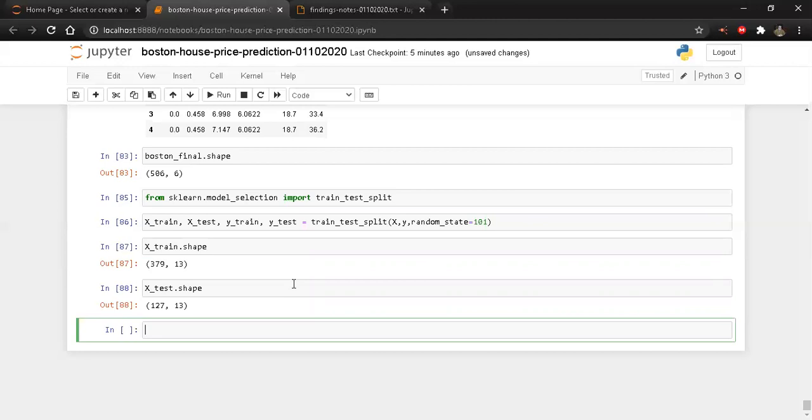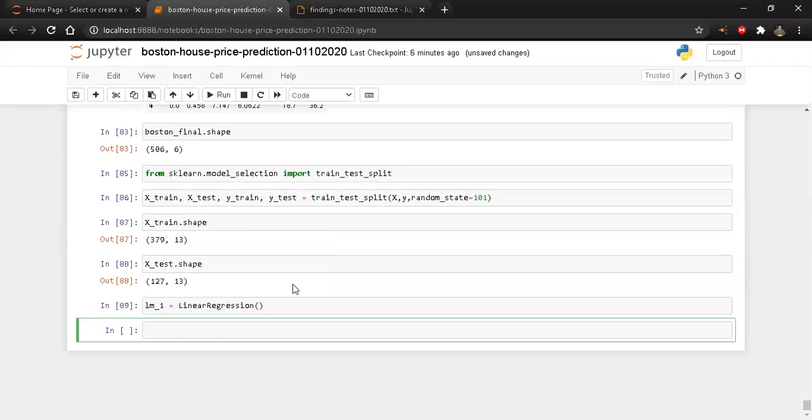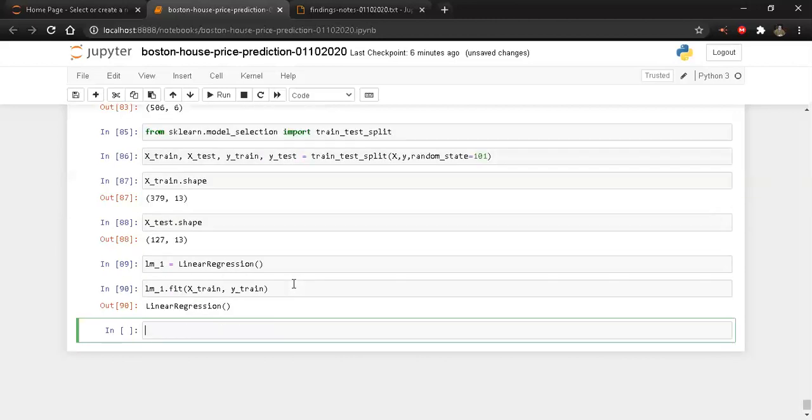Now I have to fit my model. So I'm going to create a new model, lm1. That's how I can number them 1, 2, 3, 4, 5. So model number 1, linear model 1, is an object of LinearRegression, and I'm going to say lm_1.fit, x_train, y_train. It's the same way which we did earlier. When we did the linear regression earlier, this is what we have done. We have taken the training data and we have fit the model.